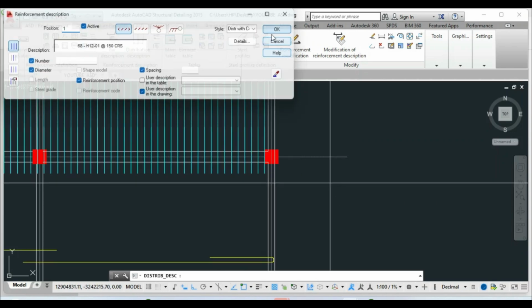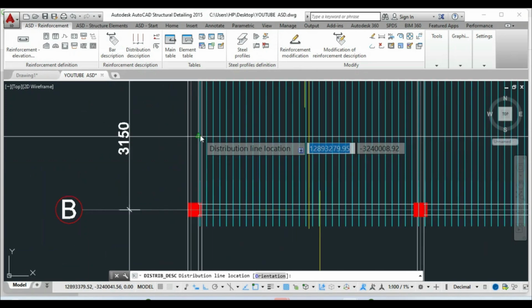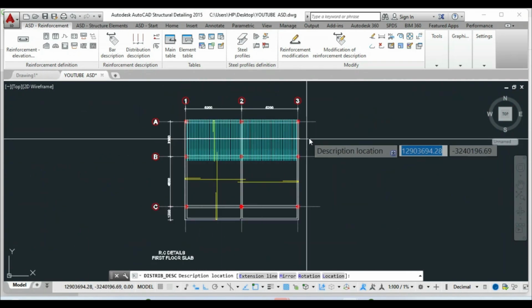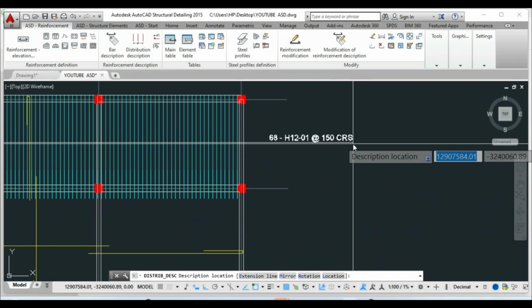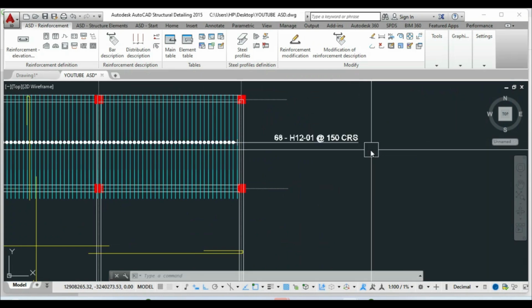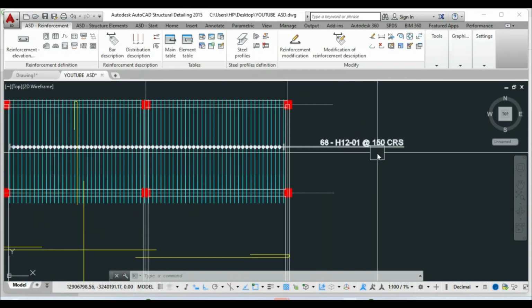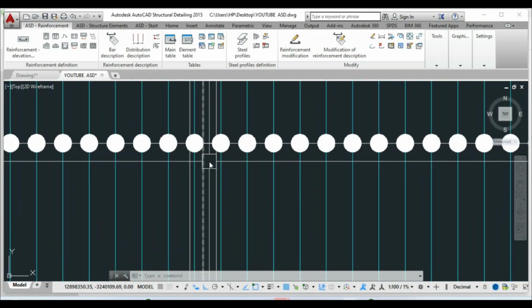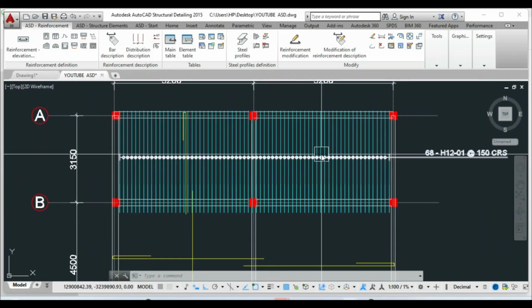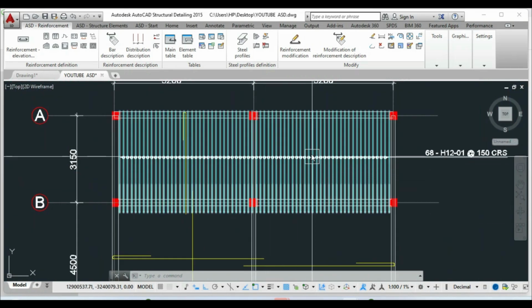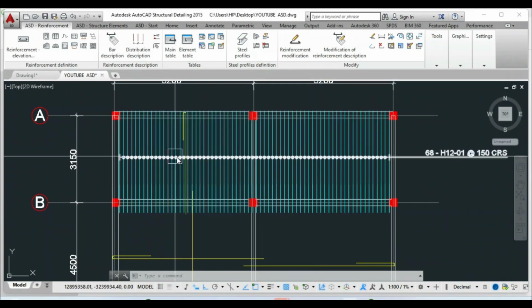We'll say OK. Click OK again, and then you choose where you want to place your bar. So I want to place it somewhere here. And you realize the bar mark is the first one we've labeled, so it is 01 at 150 center to center. Now we would want to show the quantity of bars within each panel.